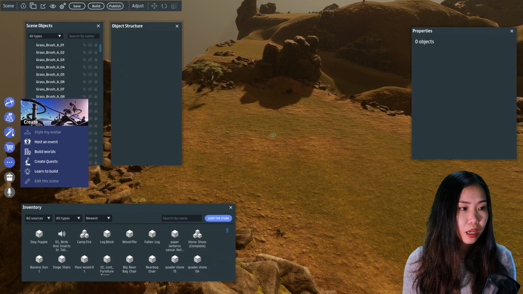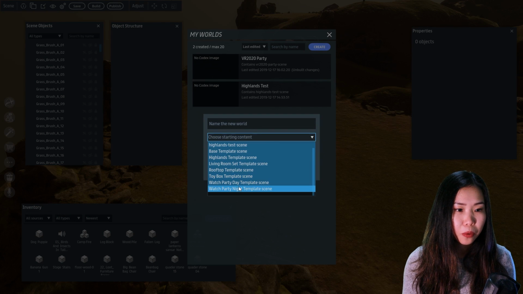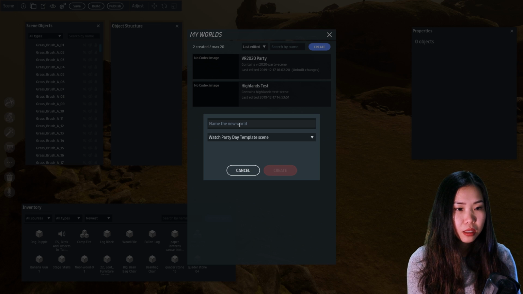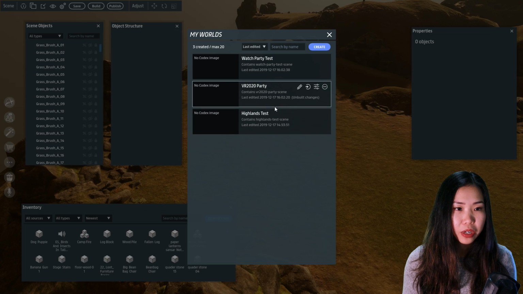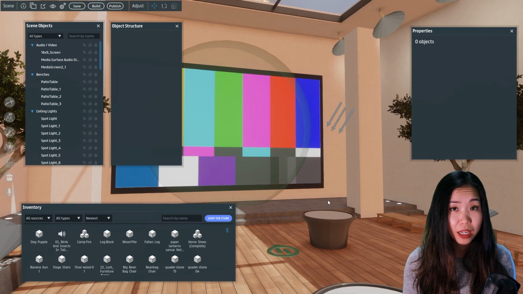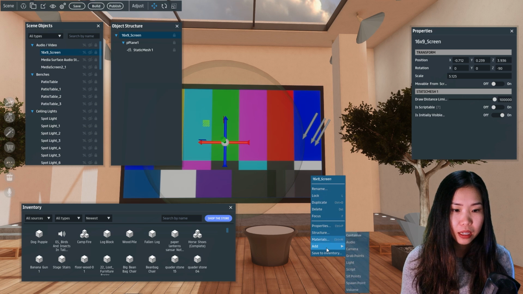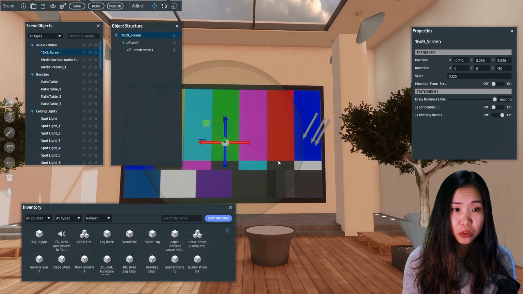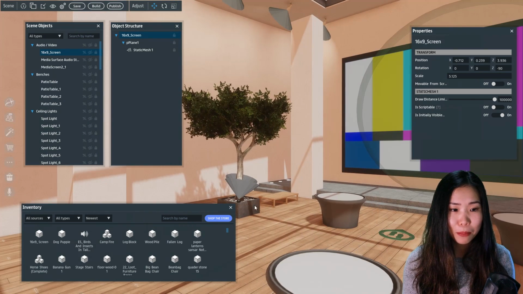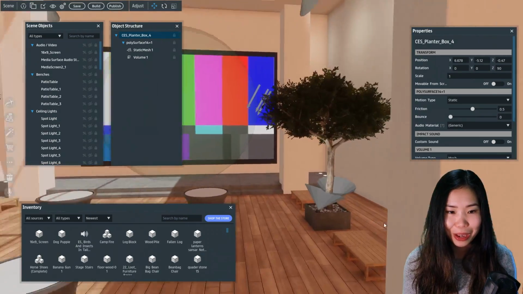So it's saved now, and now you can go to Create, Build, Builds again, create a new one, and then choose, for example, I chose the Watch Party Day template scene, and then I'll type Watch Party Test. I'm creating it right now, and I'm going to edit the scene. So here they actually do have a movie theater screen. So what you can do is click on this and right click it, and then Save to Inventory. If you do that, it will be added to your inventory. So then there is a lot of free stuff that you can get from those templates. You can do it with everything. Save to Inventory. So that's pretty nice. I pretty much stole everything I could find in here.